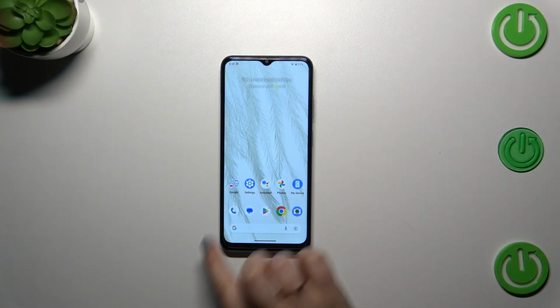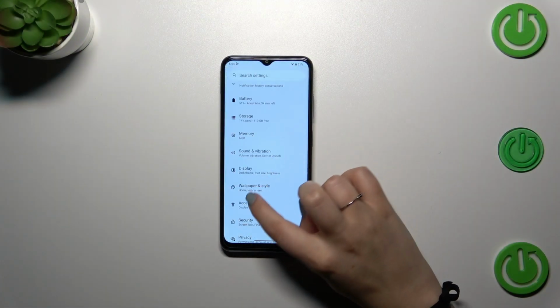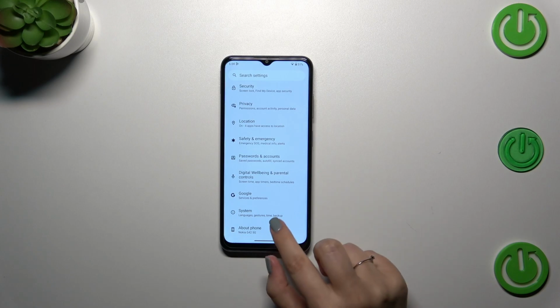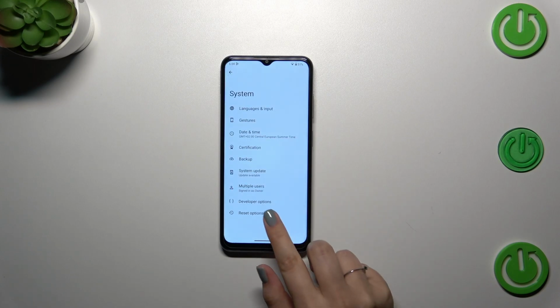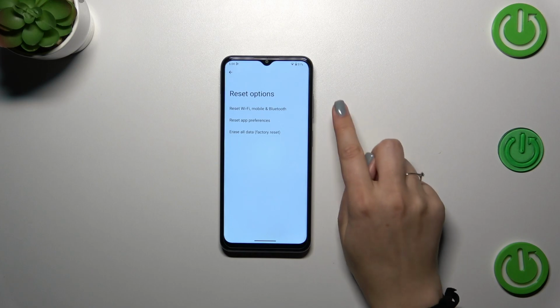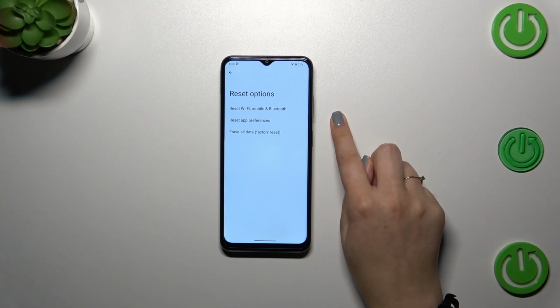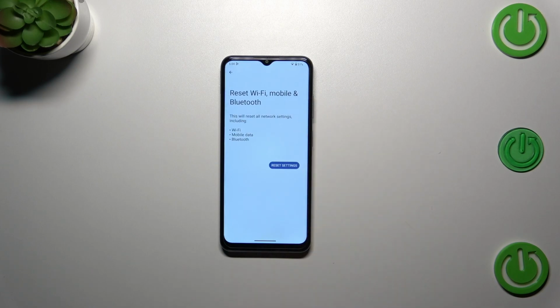So let's start with opening the settings, let's tap on it and then scroll down to the very bottom to find the system. Now let's tap on reset options. And as you can see at the top, we've got reset Wi-Fi, mobile and Bluetooth, so the option we're looking for. Let's tap on it.